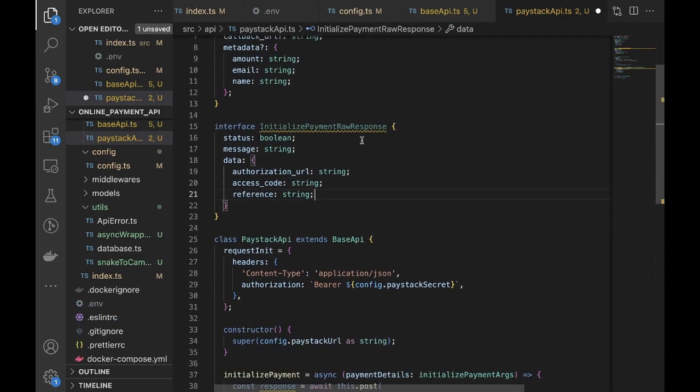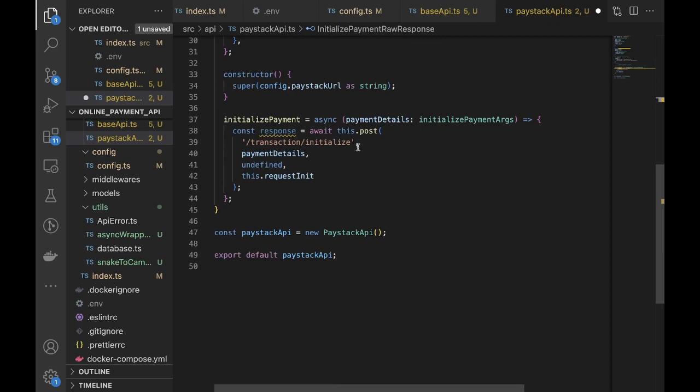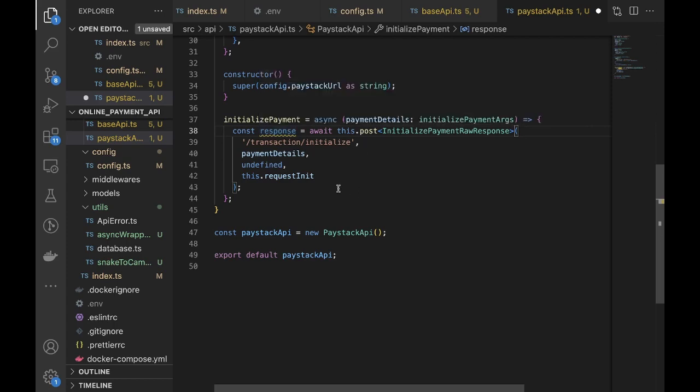So remember, we'll actually pass a generic to our post request when defining this function. So we'll just add it here. So this will now be properly typed, right? So our response will now be of type initialize payment raw response. So it's properly and nicely defined.